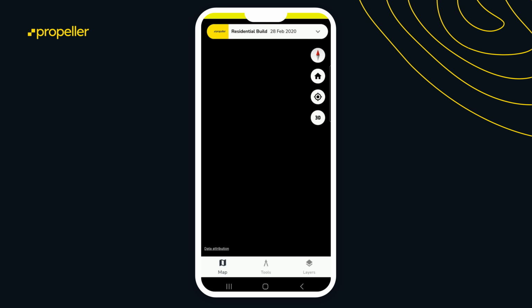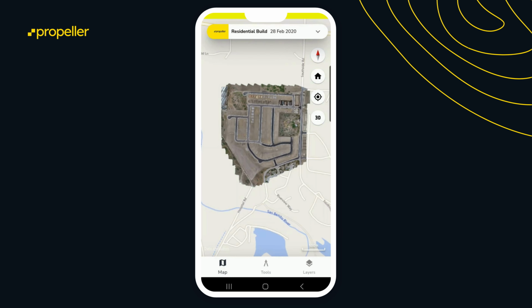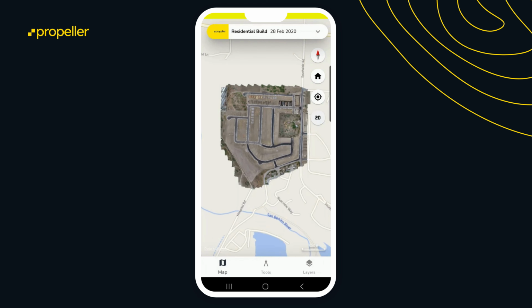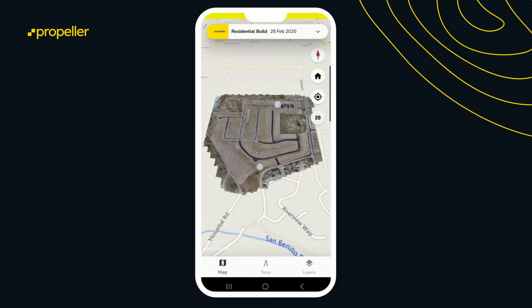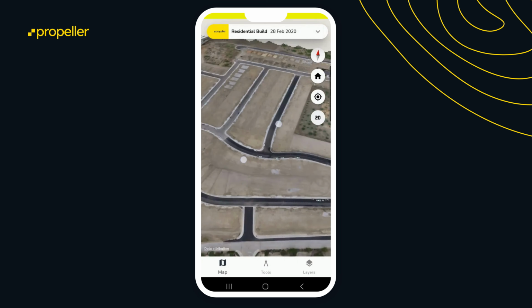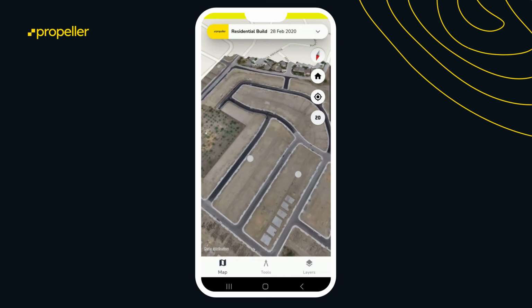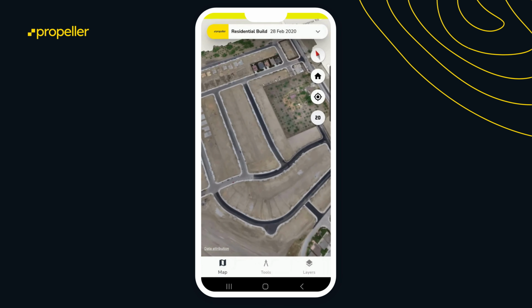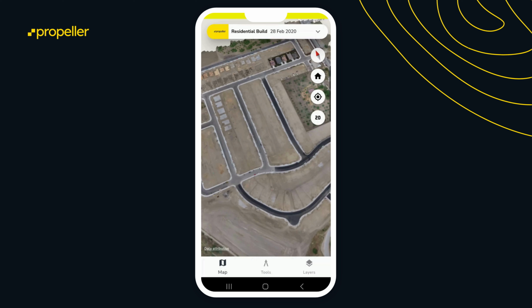Once it loads, you're going to default to that 2D view. You can switch from 2D to 3D using that button on the right side. Zooming in, just pinch out or pinch in to zoom in and out. You can also twist and rotate that data and see that visual in whatever orientation you want to see that.